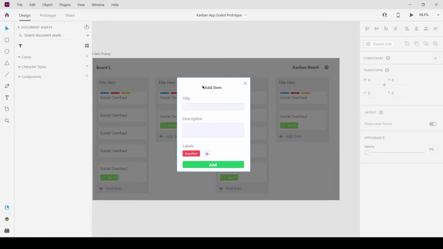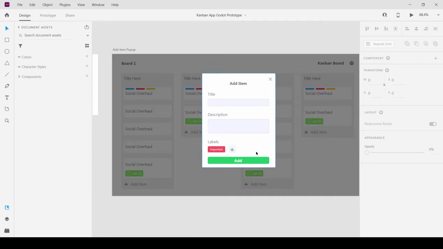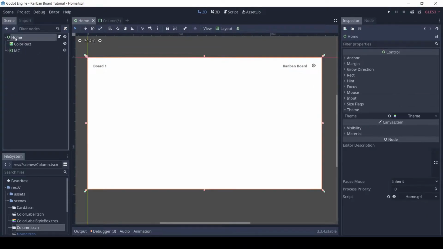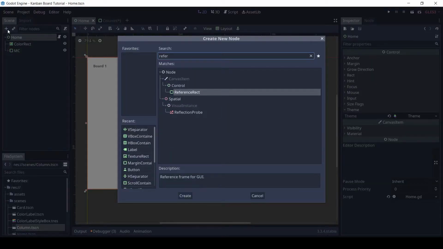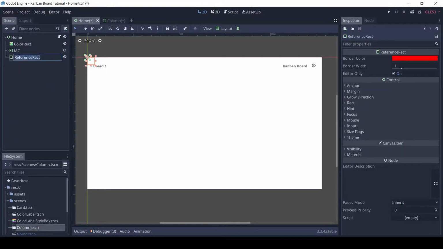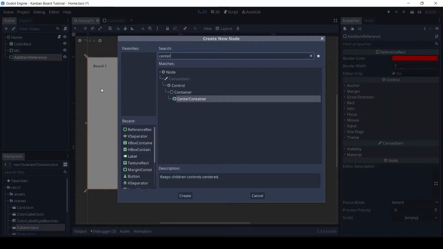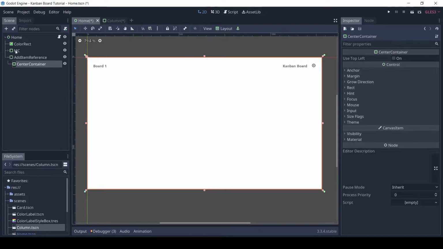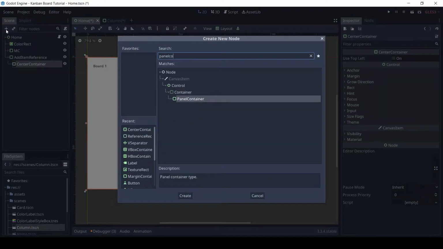Now let's work on the Add Item modal. Add a reference rect to the home node and rename it to Add Item Reference. Set its layout to full rect. Then add a center container and again set it to full rect. Then add a panel container.